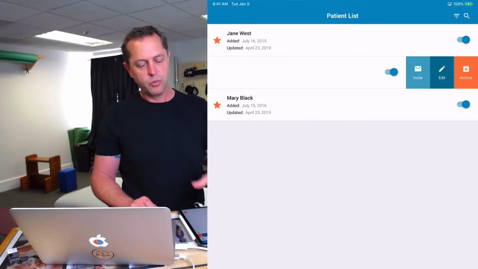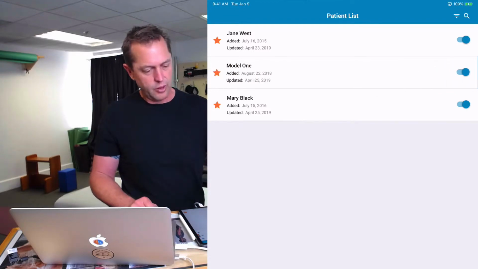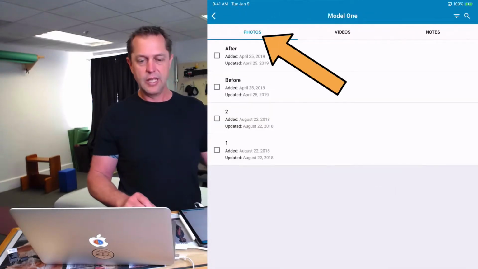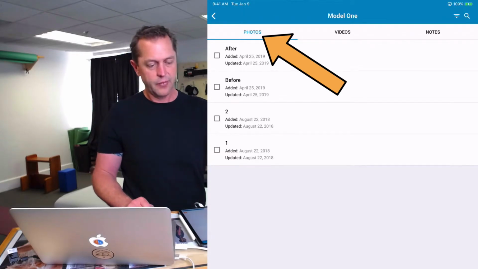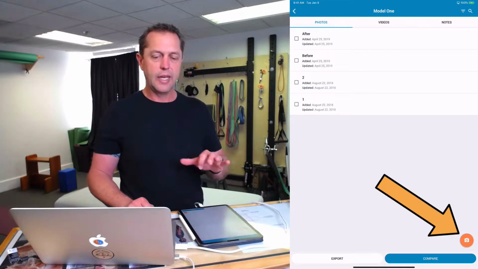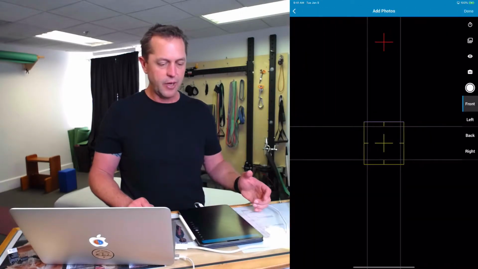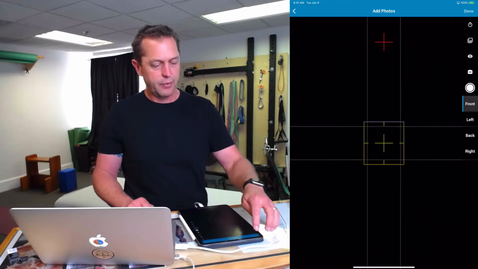Invite is to the patient portal. Archive deletes this patient. Okay, so go back. And now we see that we have our photos on this upper tab. And down below, you see the little orange button. That little orange button opens up the camera, and then you can take photos with the camera.